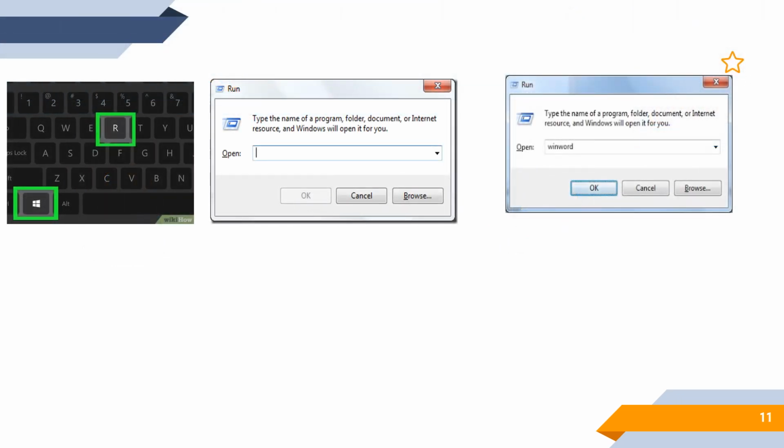Consider an example for CUI. When we press Windows plus R, the Run dialog box will appear. In this, if you type WinWord, we can open a Word file. The same Word file, if you want to open in GUI, you just have to click the Start menu, and when we click Microsoft Word 2007 or 2013, the file will open.